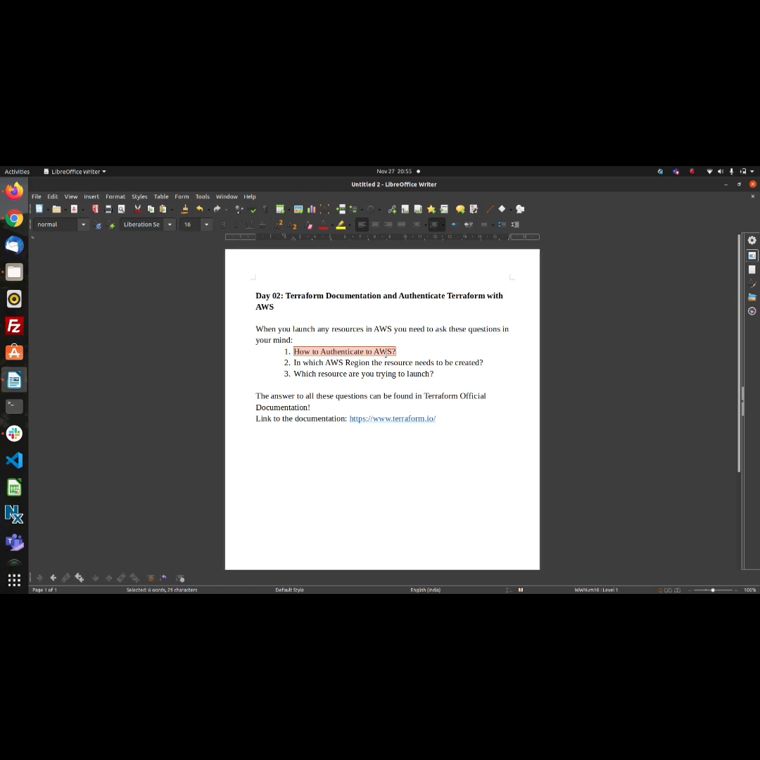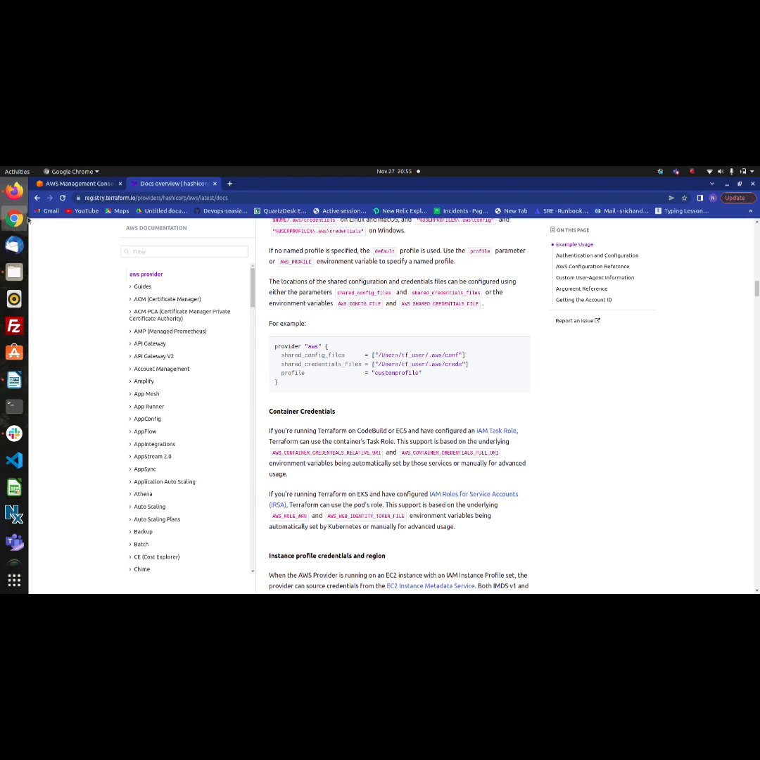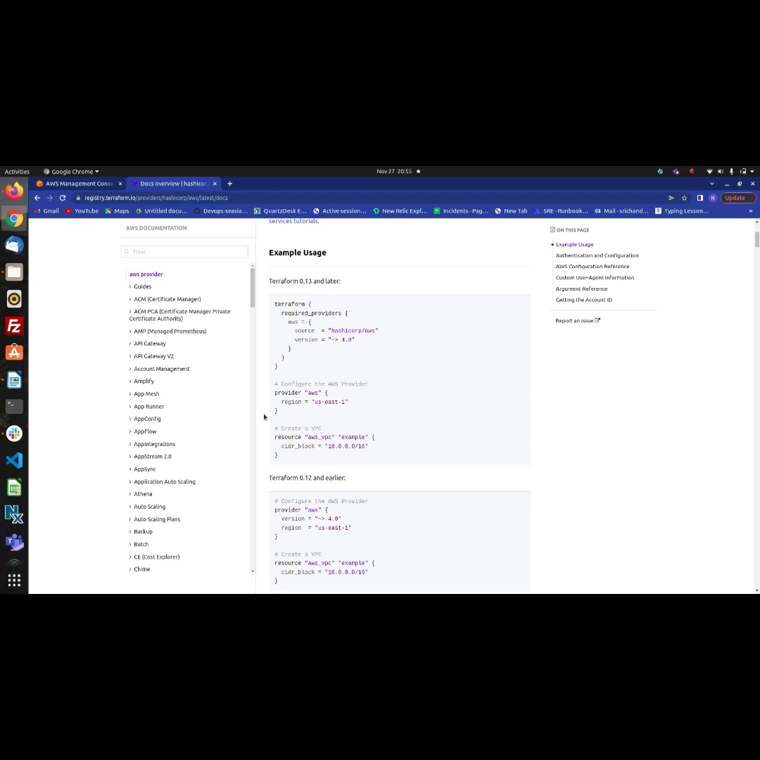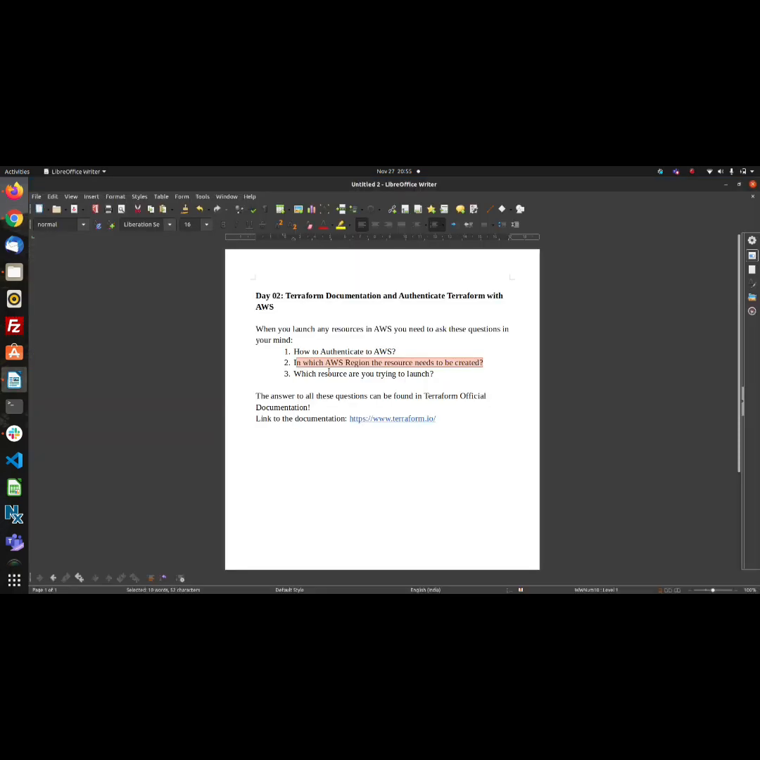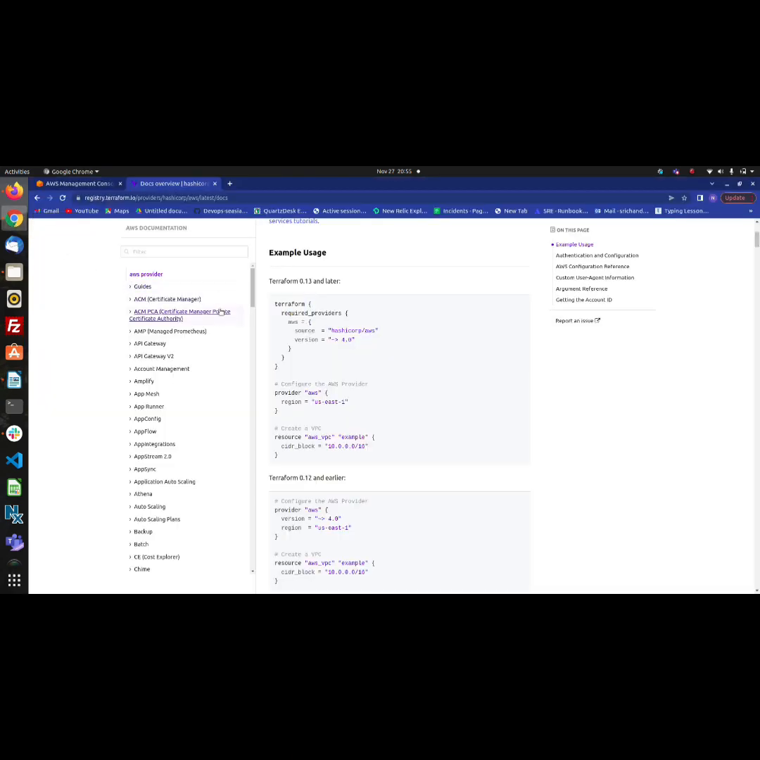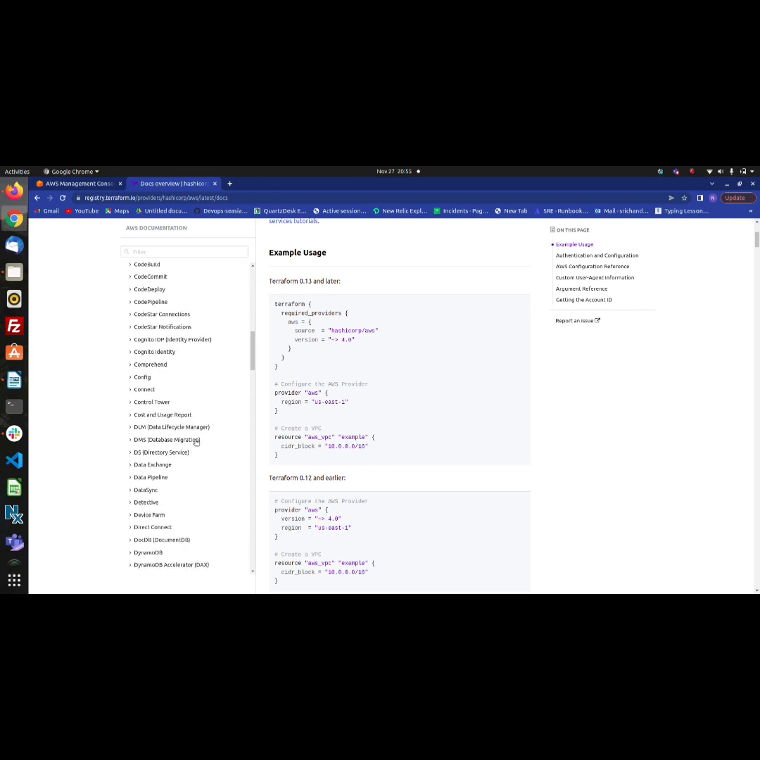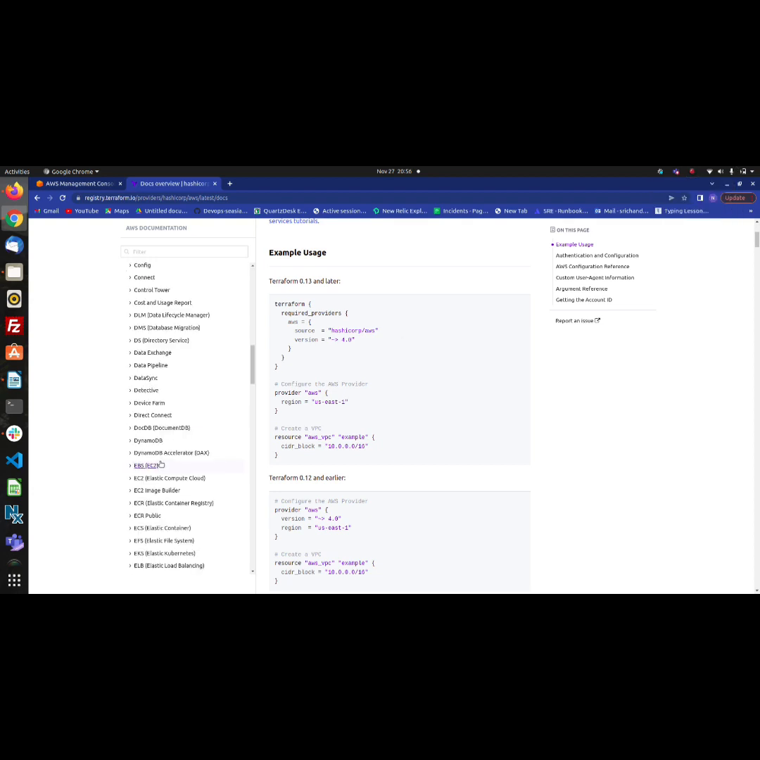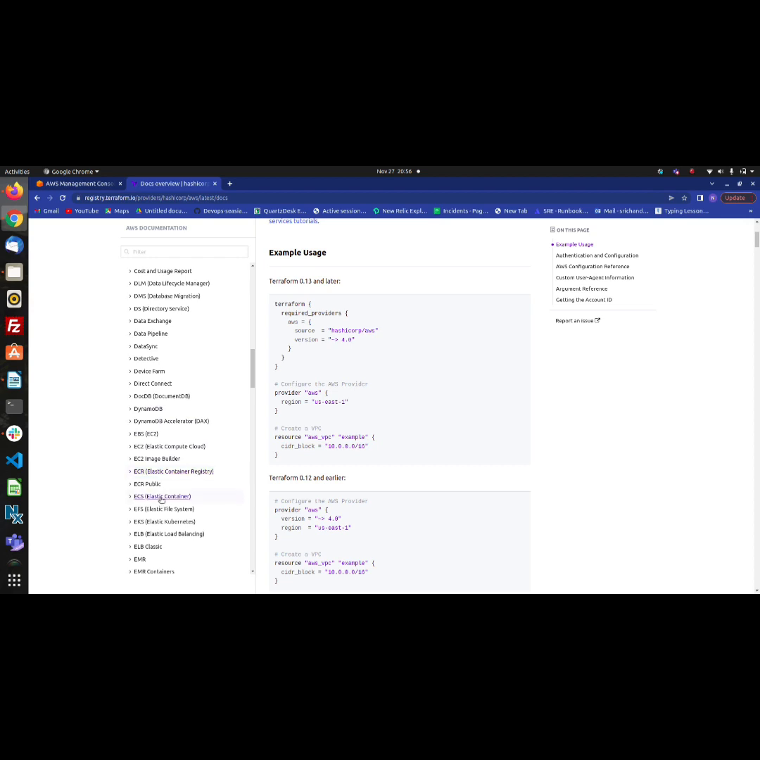The first question's answer: how do you authenticate? One is by using access and secret key, the other is going with the profile option. The resource you want to create, we need to provide here in the provider block only, right? If you see here the provider block, we specify which region we want to use. In the next question, whenever you are trying to launch, whether it can be EC2 or S3, all those things you have right here.